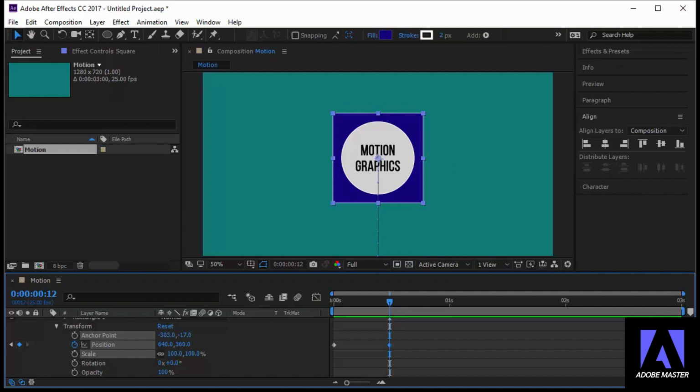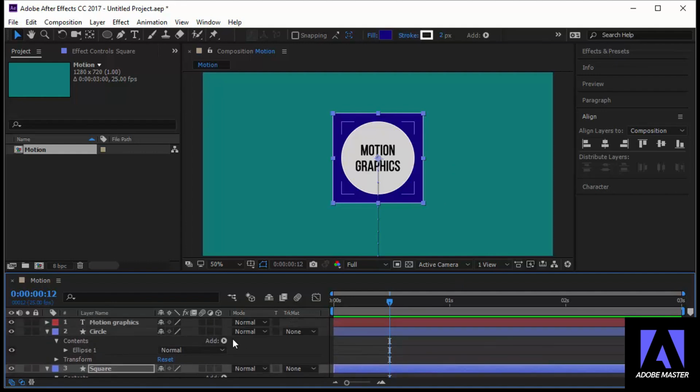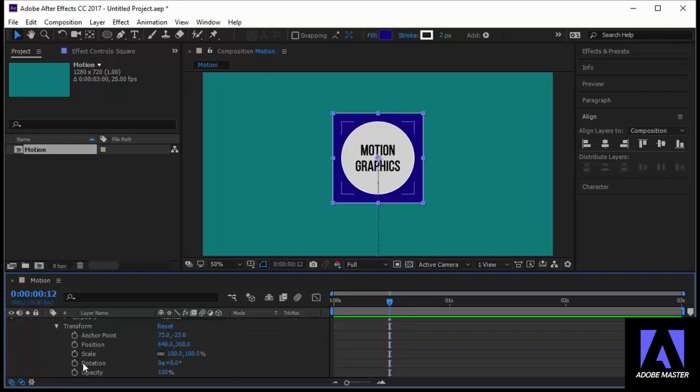Let's go up to circle and use something different. I will come to circle here and twirl down transform. And then let's work, for example, with the scale. At 12 frames, I will click on the stopwatch to start the animation. And it says here, at this time, the 12 frames, make my scale 100%. So the circle will have a scale of 100%.